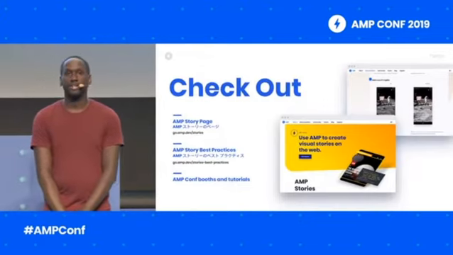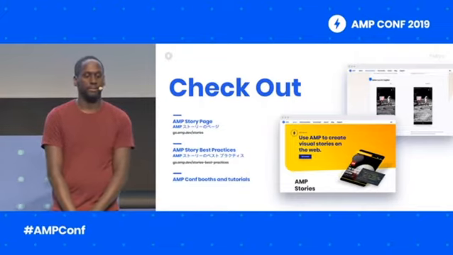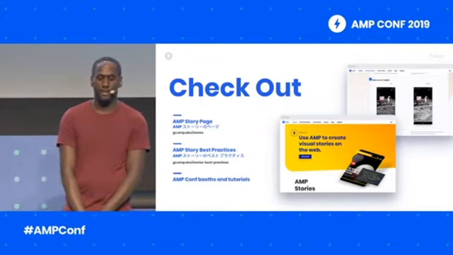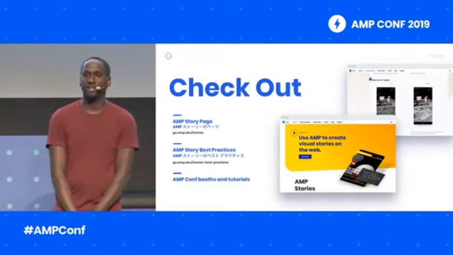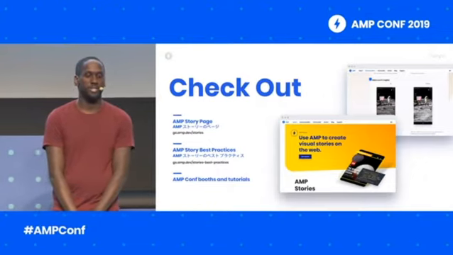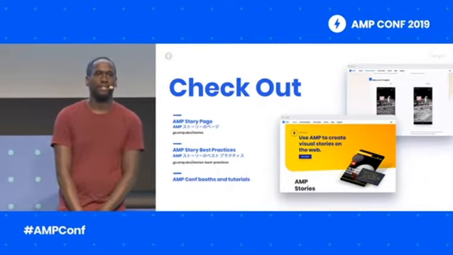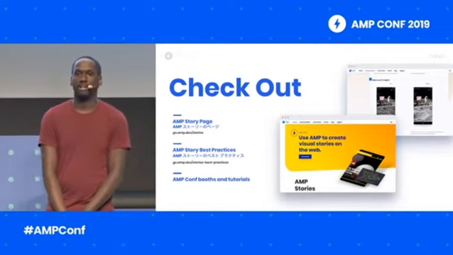So if you're interested in getting started, you can check out the Stories landing page on amp.dev. This has documentation for Stories as well as Story Ads. Another great resource to check out is the full Stories Best Practices guide on amp.dev at go.amp.dev/storiesbestpractices. And lastly, if you're here at AmpConf with us today or tomorrow, you can come and check us out in the demos booth or the tutorials room.